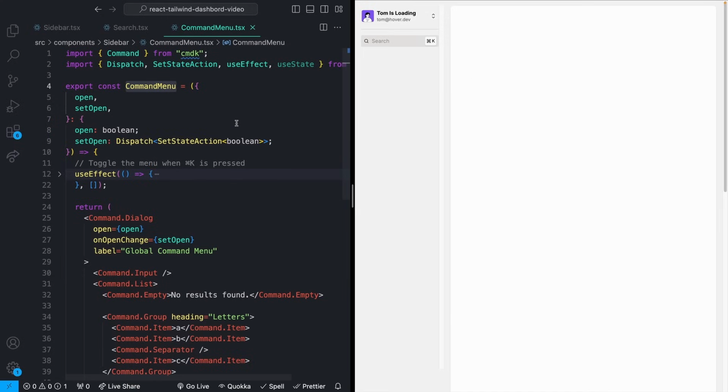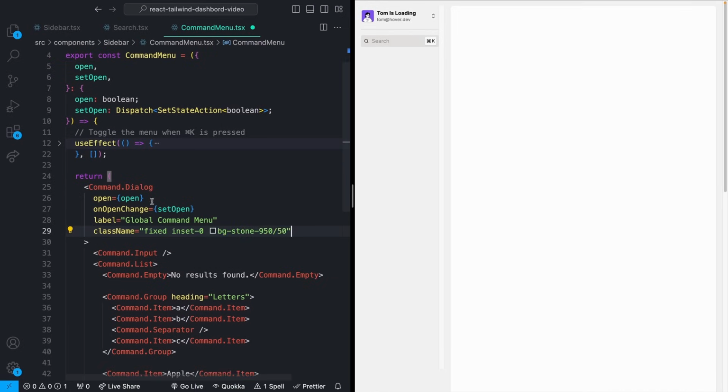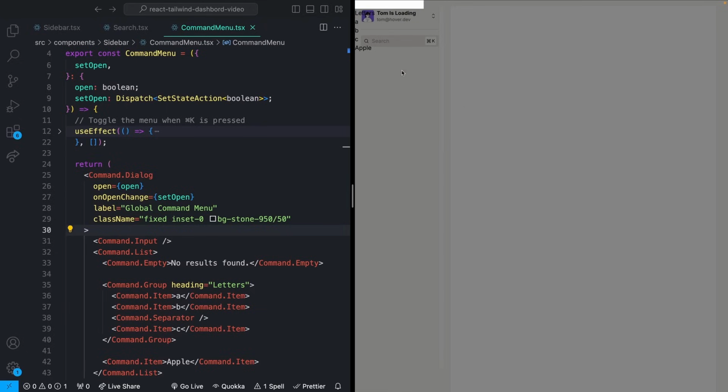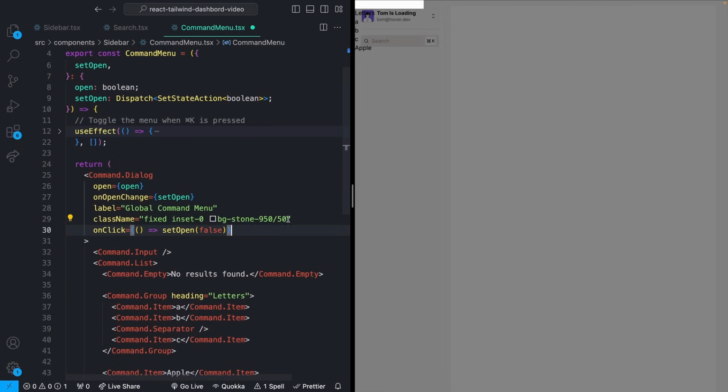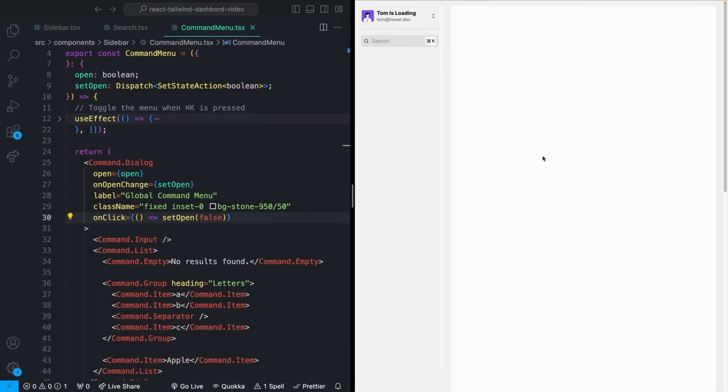So back over in my command menu, clean up my imports that I don't need here anymore. We'll start by coming under our label on our wrapper dialog command here and fix that to the screen and inset 0, give it a background of some color. Now, whenever we open this up, it's not being put in some really weird random place. I also want to make sure that whenever we click on this background, we actually get rid of our dialog. So on click of our wrapping dialog, set open to false. So now if I click on this, it goes away.